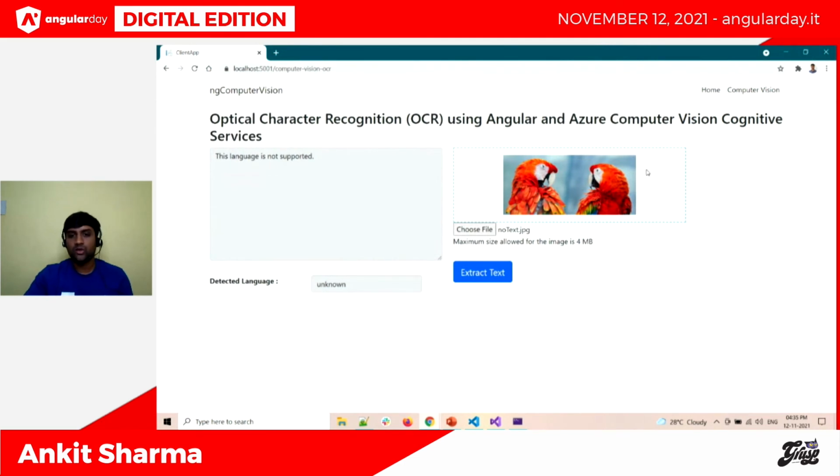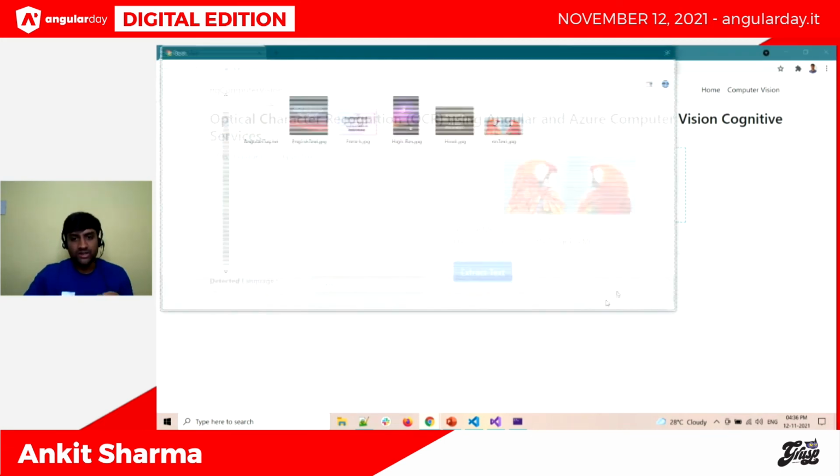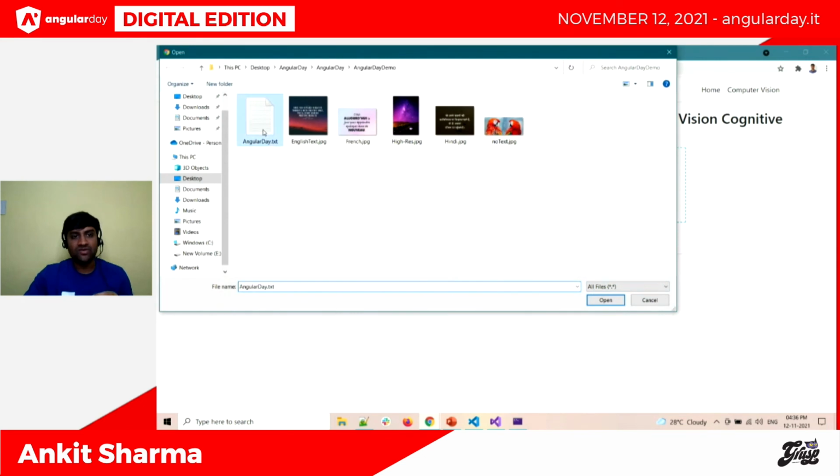So you can see there is no text on the image. If I click on extract text, we'll see the exact same output. The language is not supported and unknown because our API is not able to find any text here, and since there is no text available, we are unable to determine the language or the content. Now there is one more check, which is if I am uploading a text file. So this is a text file.